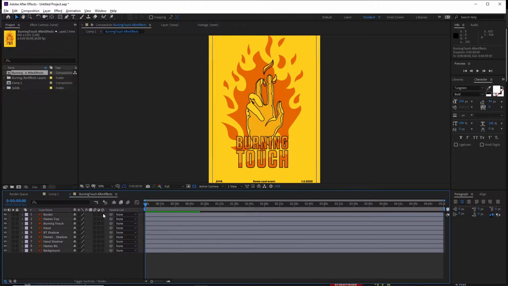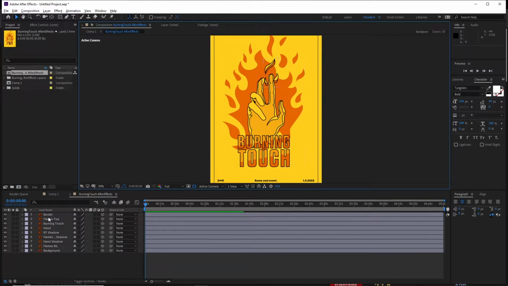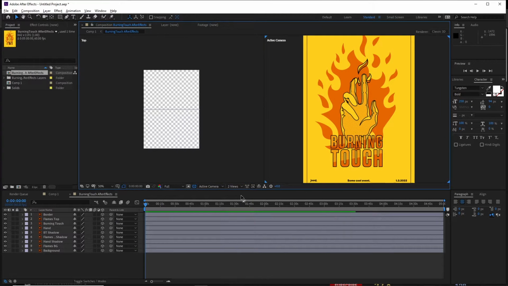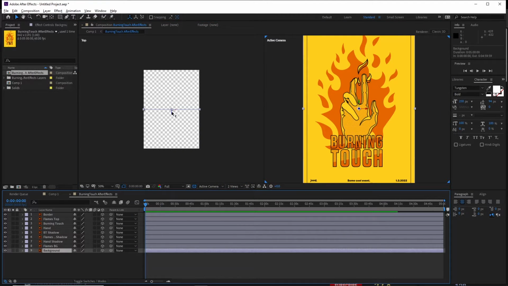First thing you need to do is turn on the 3D layer effect by clicking and activating the 3D cube checkbox on all of the layers. To see the object in 3D, open the view settings here where it says one view. Select two views, horizontal to see the objects from top as well.